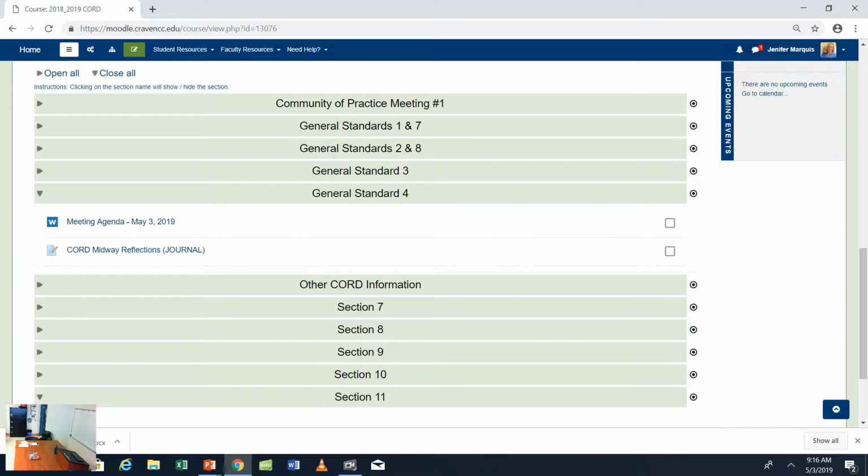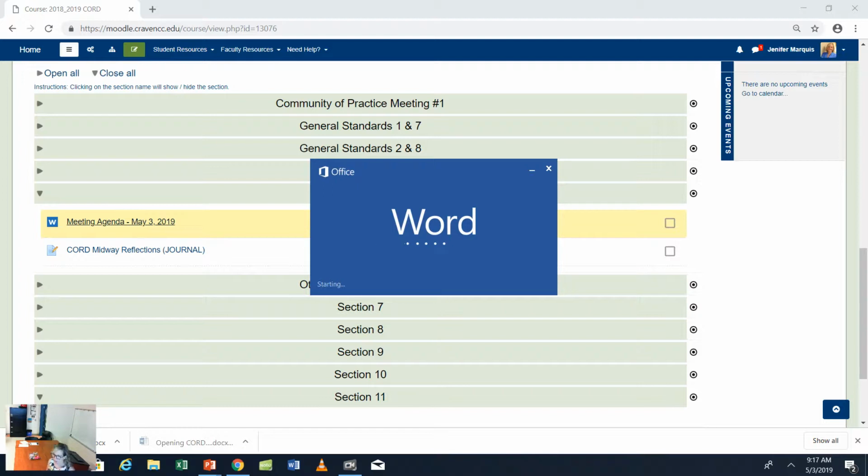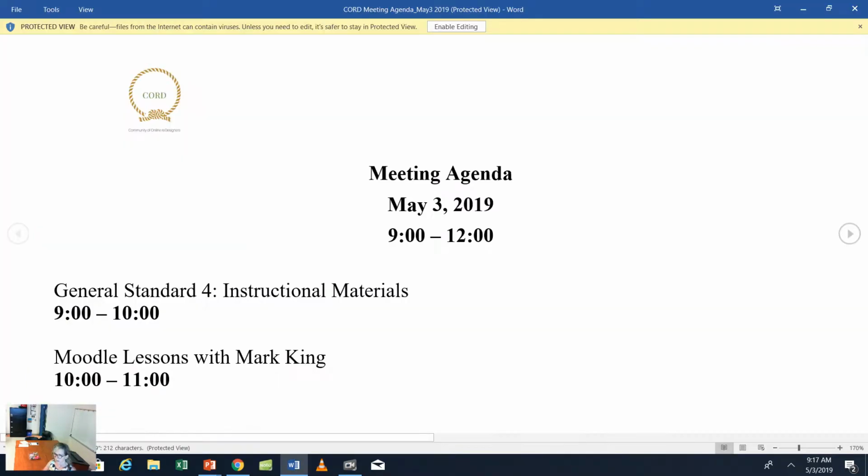Okay, so we are on General Standard 4, and here is what our agenda looks like today. Let me pull up our agenda. I hope that Mark King will be here. He agreed. He had it on his calendar. I haven't verified with him, but I did send him the agenda.